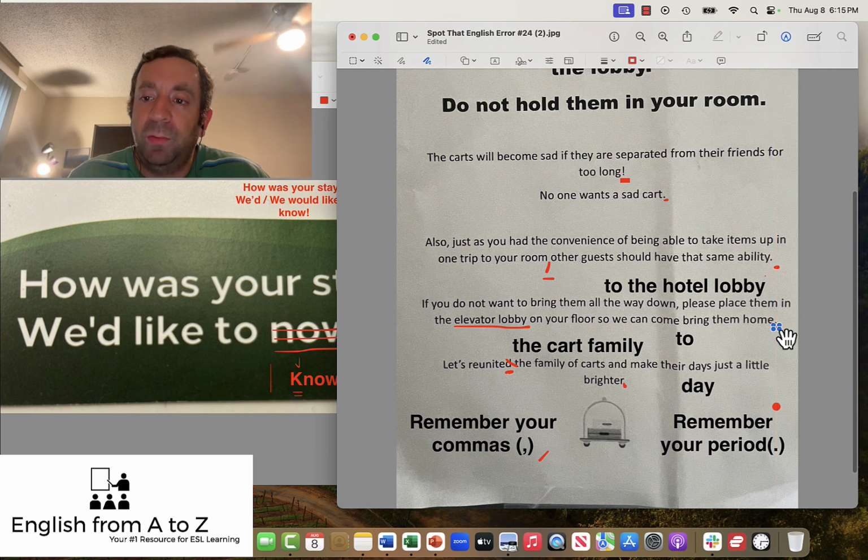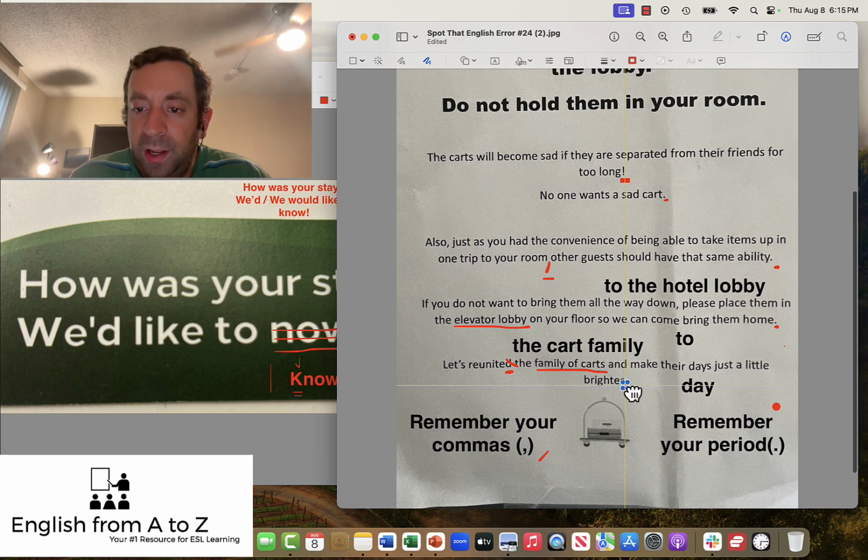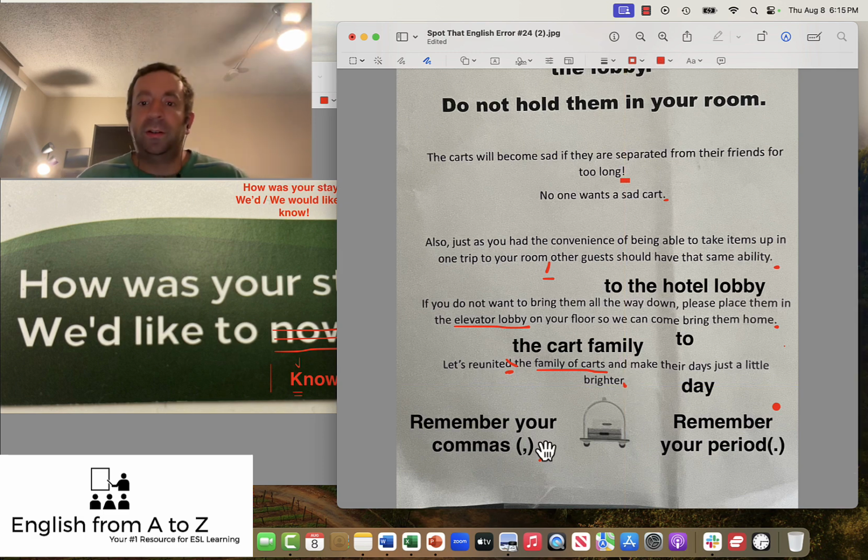Come to bring them home. And then we have the period there I highlighted. And let's reunite the cart family to make it more active voice, but family of carts is acceptable. Let's reunite the cart family and make their day just a little brighter. And in this case, we did not have a period, so I added a period. So remember your period and remember your commas.